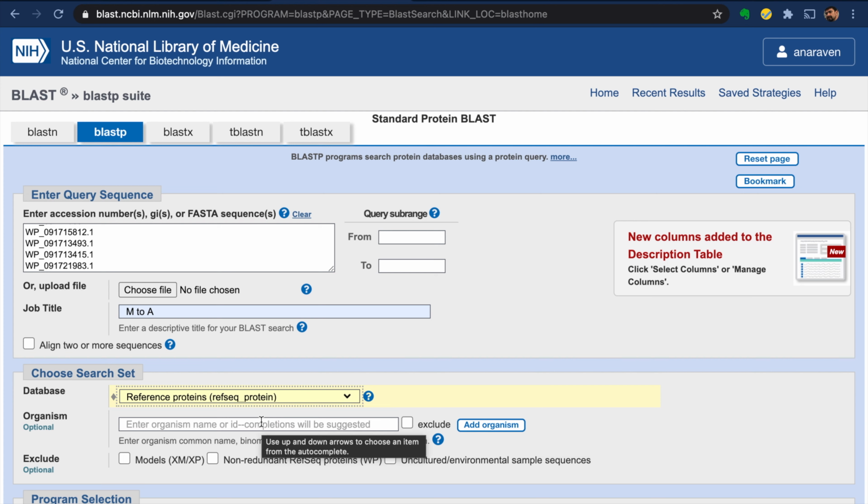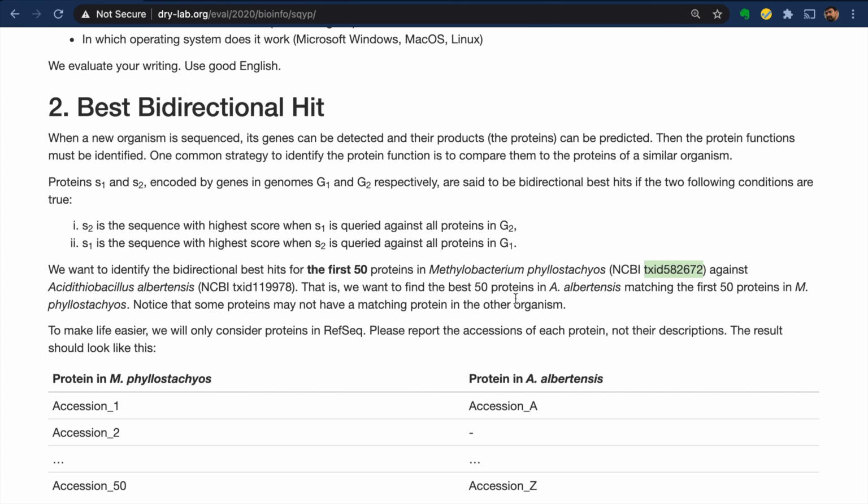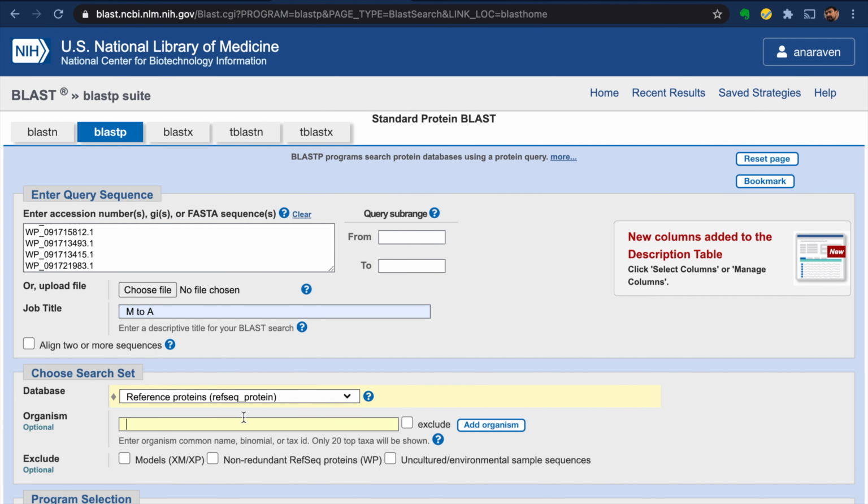And we are going to limit to the second organism here, which is Acidithiobacillus albertensis. Now, in theory, you can look for this tax ID, but in practice, it's better to write this name, at least part of it, and let the autocomplete work for you. You write it here, Albert, and then autocomplete will give you the correct tax ID, and that guarantees that it's going to work the way we want.